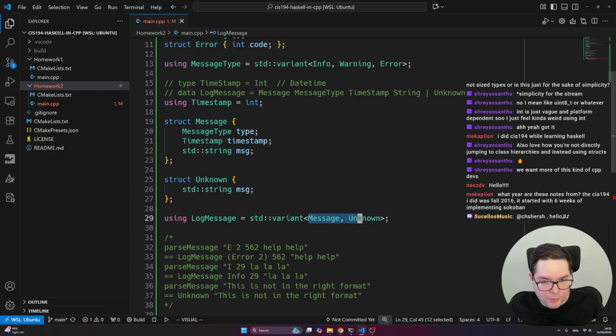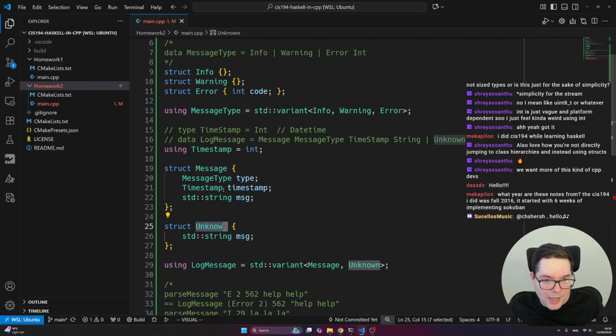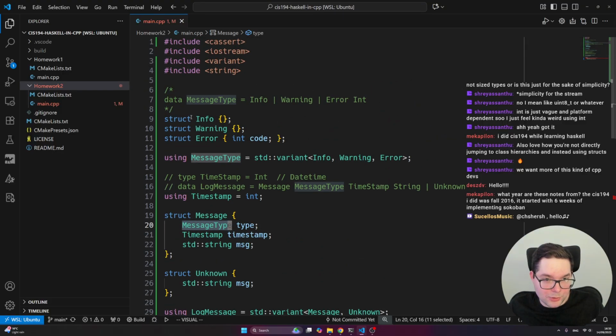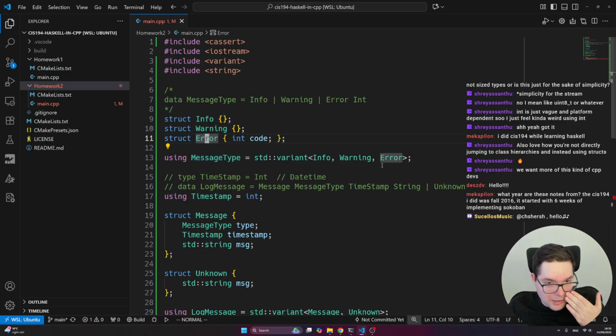If you can compare all of these types, then it automatically can compare variants. So for variants, we don't need to do anything, but we need to tell how to compare messages with each other, how to compare unknowns. And because message has message type, we also need to do this for structs, info, warning, and error. We need to do all of this stuff.